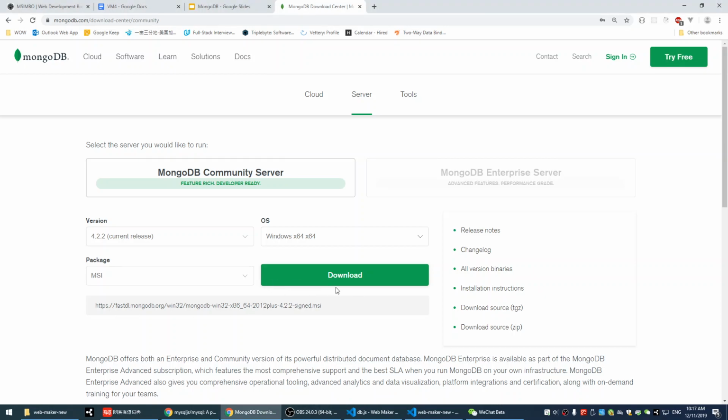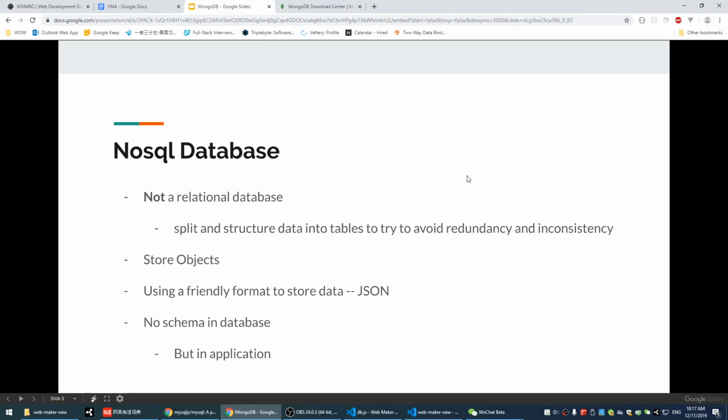Right, you only need to do that if you're using your own laptop and download it and install it. Right, so now let's go to the next slide here.